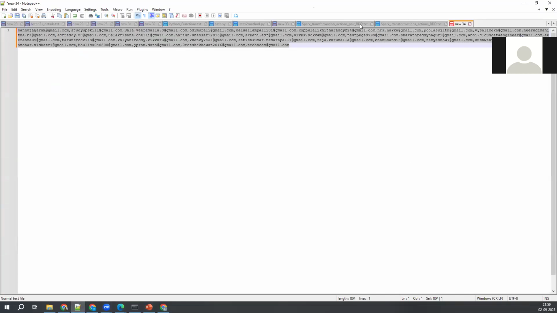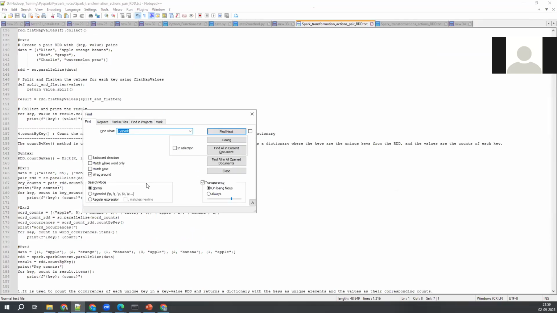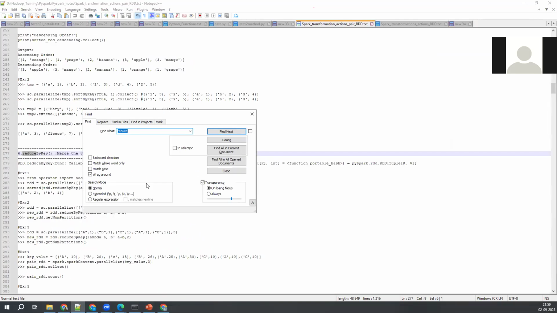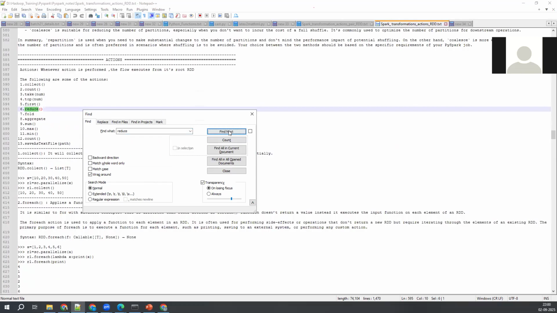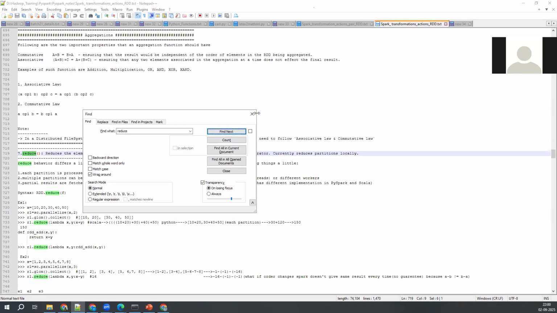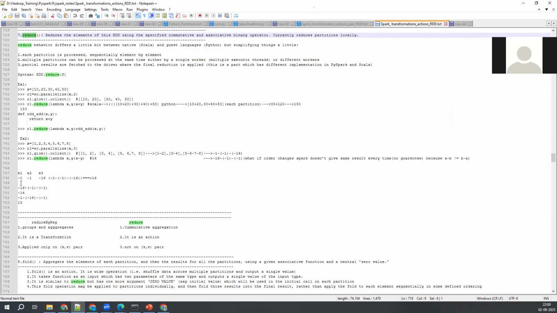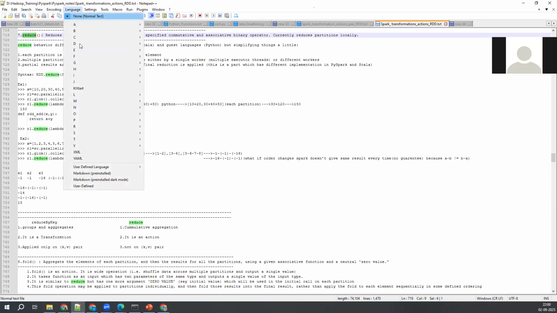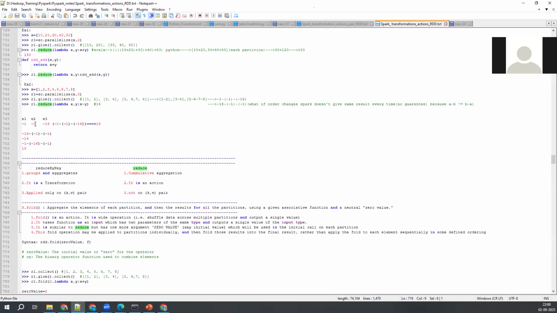If you want, I can bring up my notes as well. Somewhere I've written that. Control F, reduce. This is pair RDD, sorry. Reduce. Yeah. See, this is what I was telling. Executor 1, executor 2, executor 3. I'm taking the language Python. See, the first time you're getting output as 16.